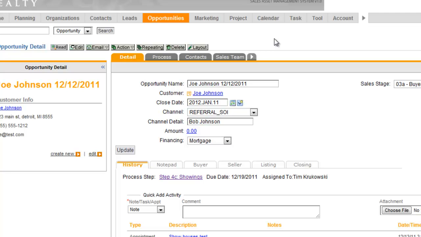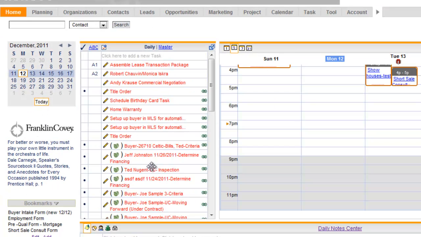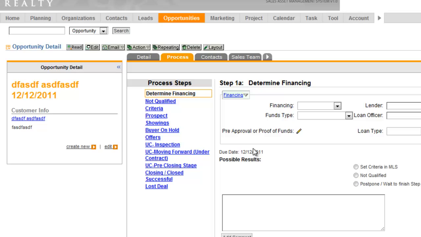So the main thing to remember with these buyers is how to create a new one. You use the buyer intake form, and then just the idea of managing them through the sales process. You'll see tasks show up on your task list. You'll complete those, advance them to the next step. You'll advance the due date, select the possible result, and you'll be reminded to follow up with that opportunity until it's sold or dead. Thank you.